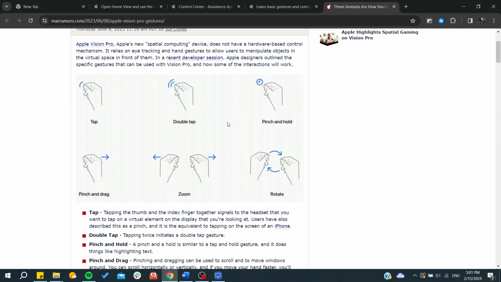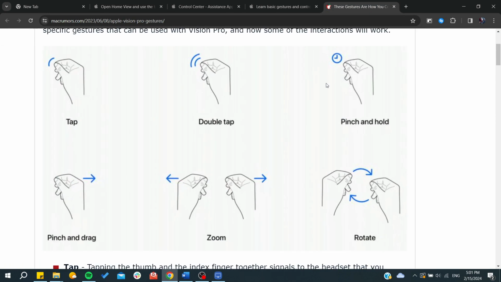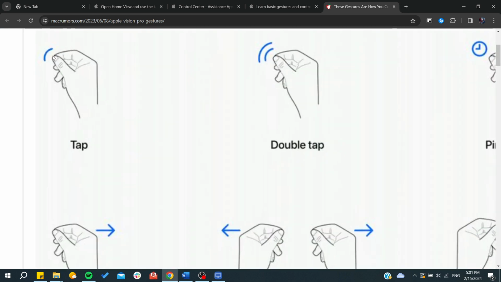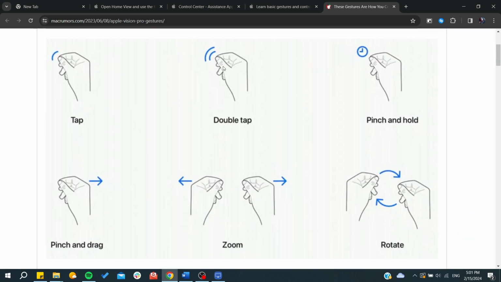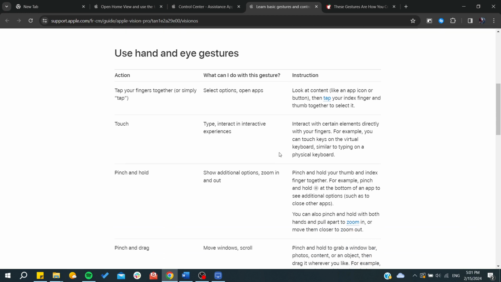There are only six gestures. There is the tap. You will need just to pinch with your fingers or form a ring with both fingers. And there is the double tap by pinching twice. And you can pinch and hold, pinch and drag, or you can zoom with both your hands, or you can start rotating with both of your hands. And each gesture will do something.